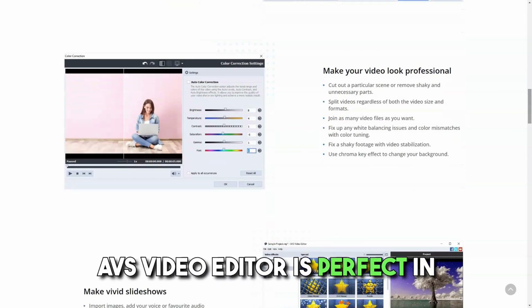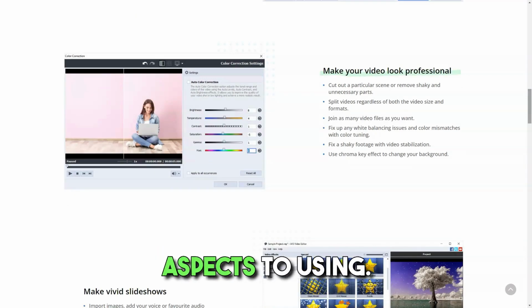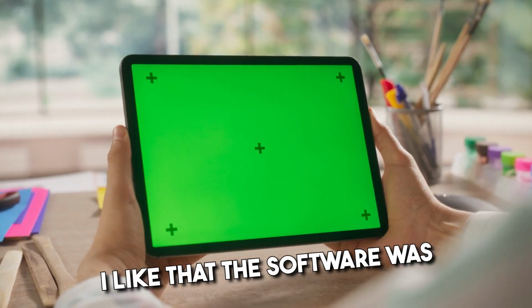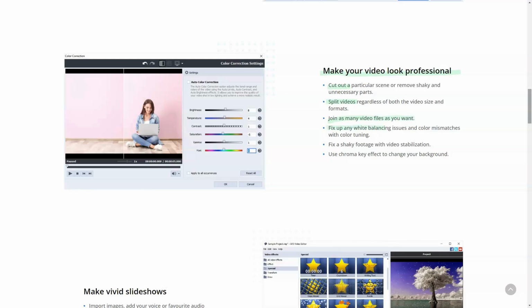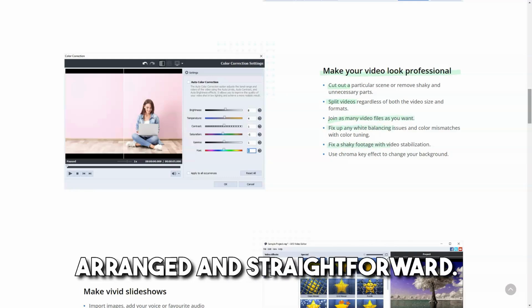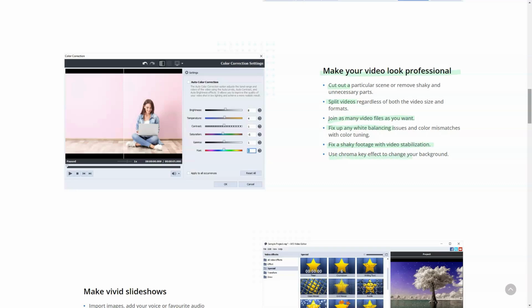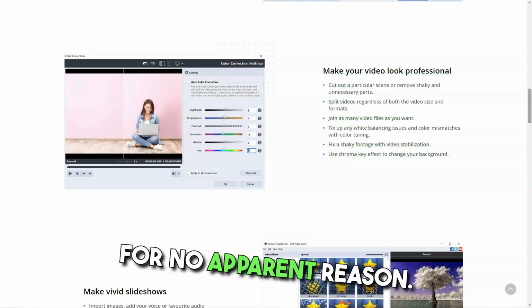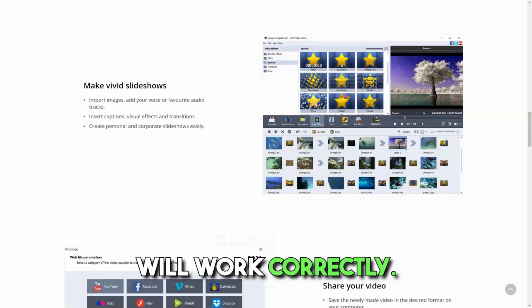AVS Video Editor is perfect in transitions and creative aspects to use. I like that the software was easy to learn and has good documentation when I have needed it. The timeline tools are logically arranged and straightforward. Cons. Occasionally crashes for no apparent reason. Reloading with the same files will work correctly.